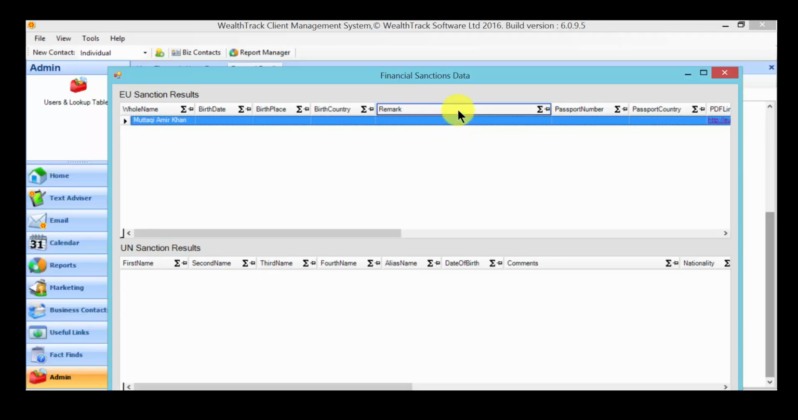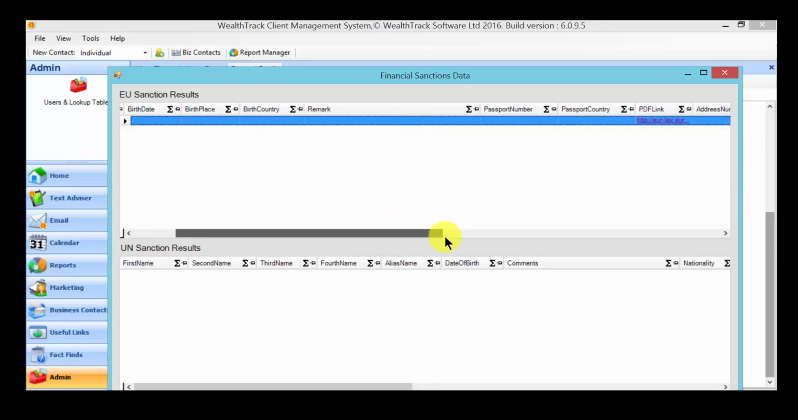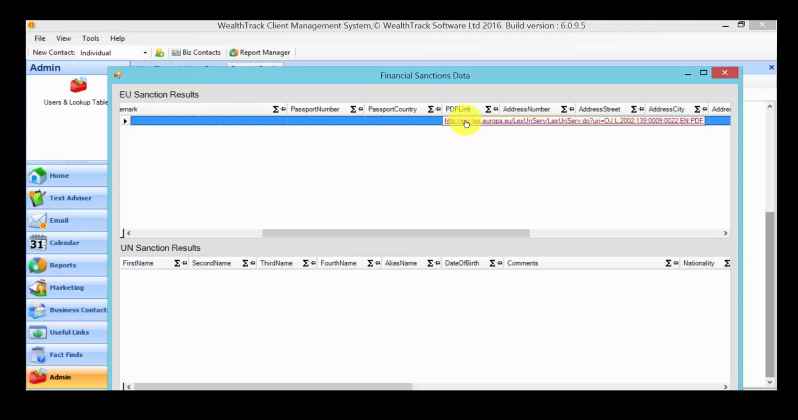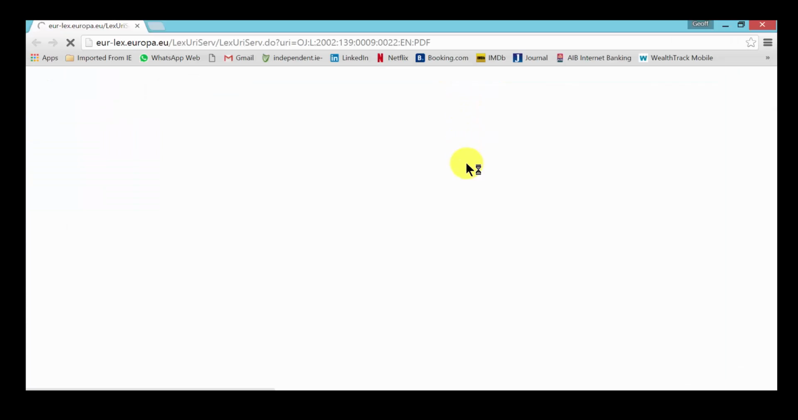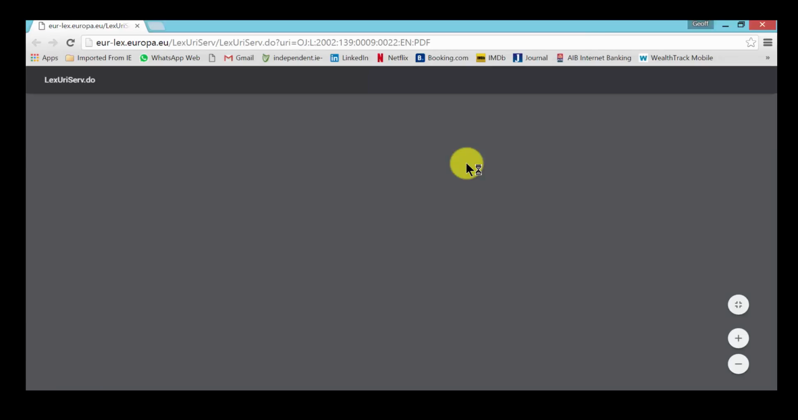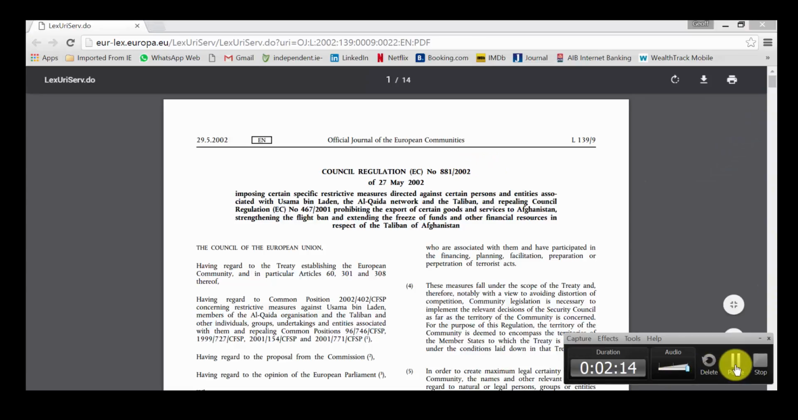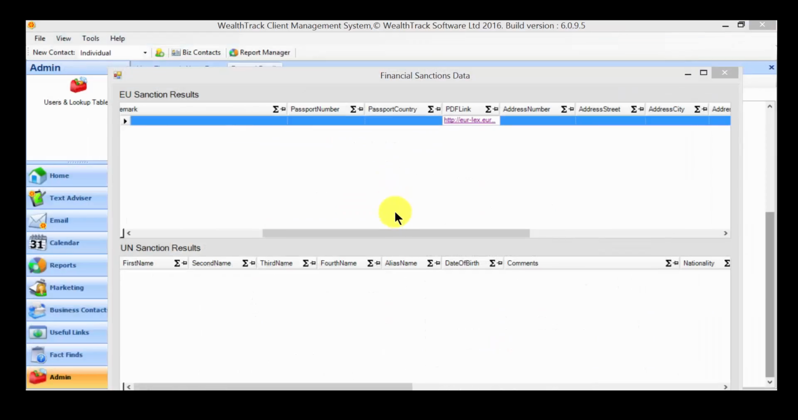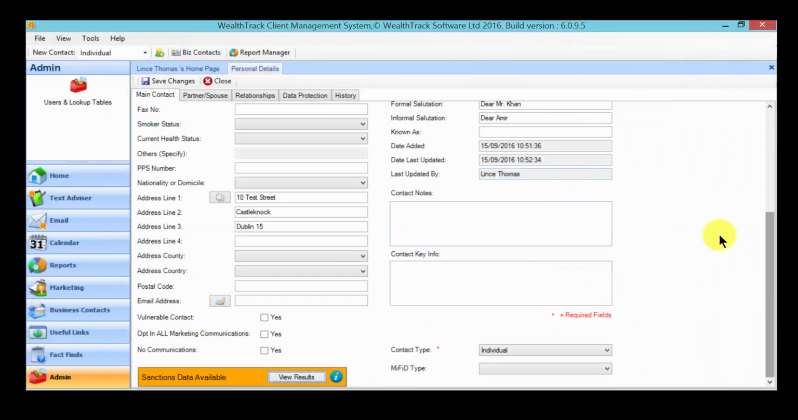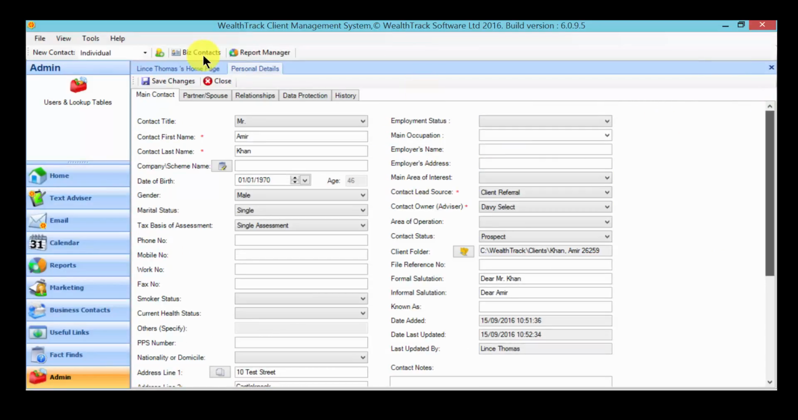In this screen here, you can see there's a remark column, so there might be basic information about what the issue is or what the sanction is. But if you scroll across to the right, you'll see a link. If you click on this link, it'll open up a new page, and it'll give you a lot more information about what the issue might be. So that's how you check an individual once they've been added onto the system.